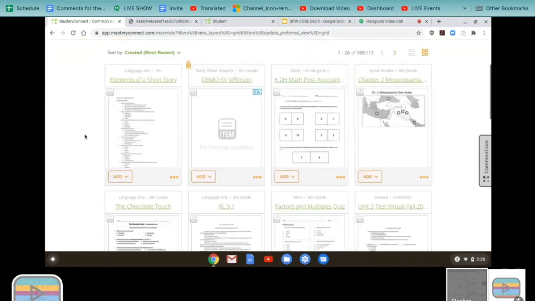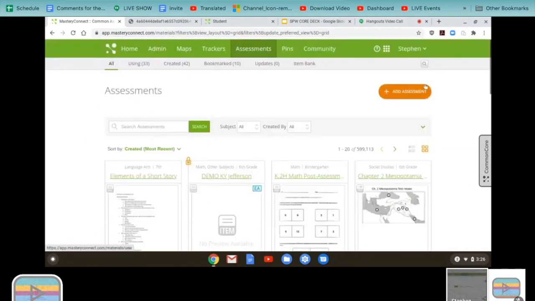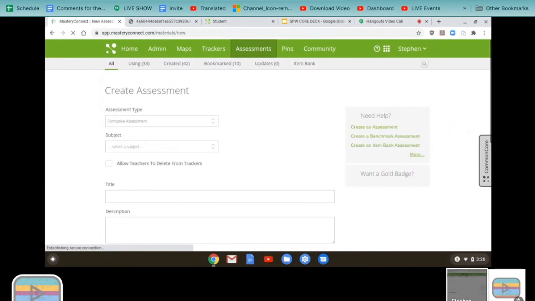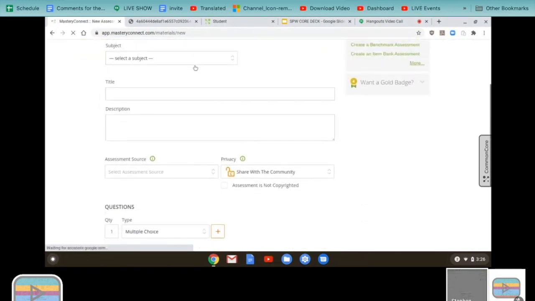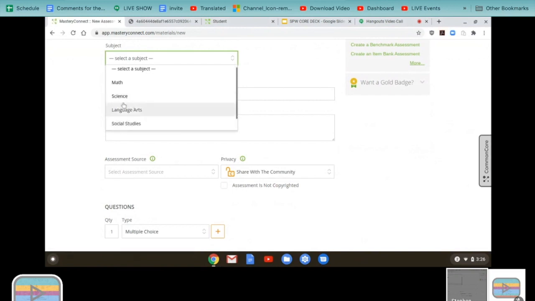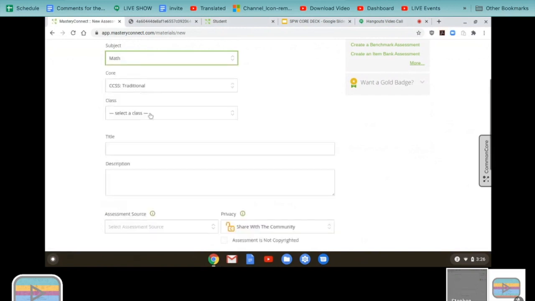All right. So that was adding an item bank assessment. Let's talk about adding one that you already have. So we're going to talk about teacher uploaded assessments. It's the same process that we used before. We fill out all the information.